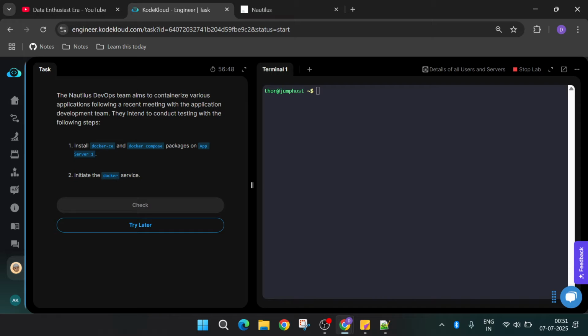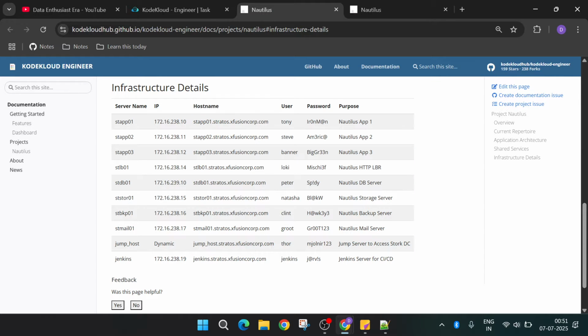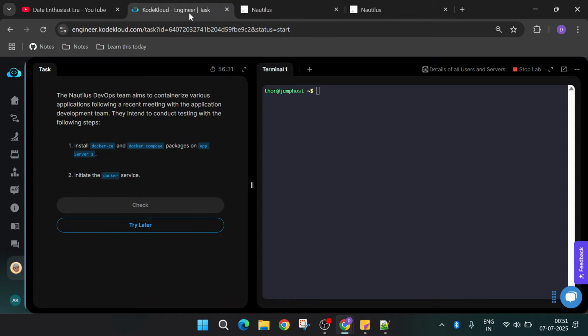We need to add Docker's official repository so we can install the latest version easily. So for that, let's log in to the first app server. Let's read the task first.